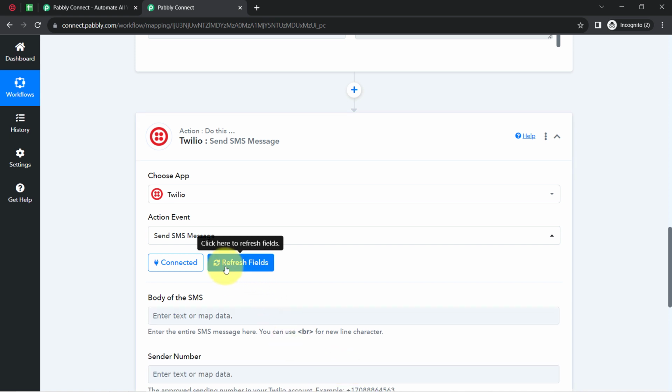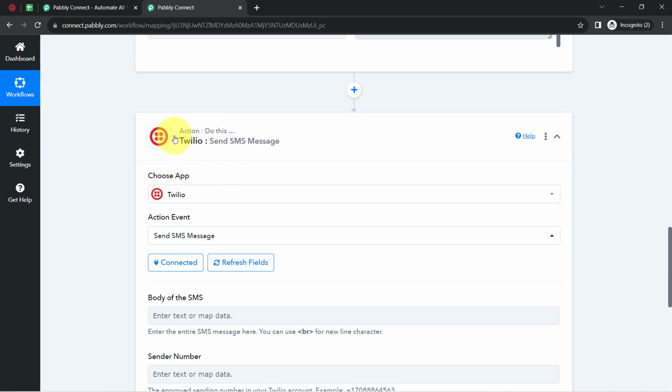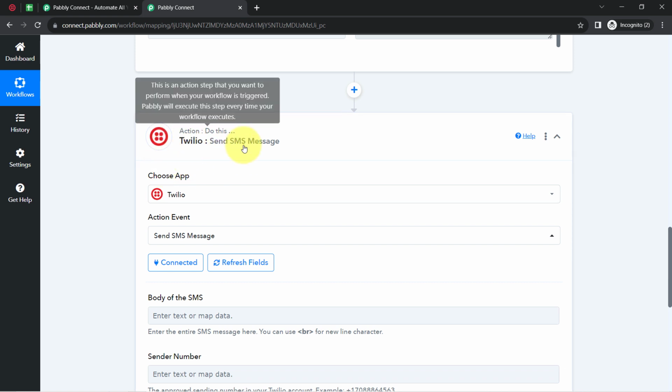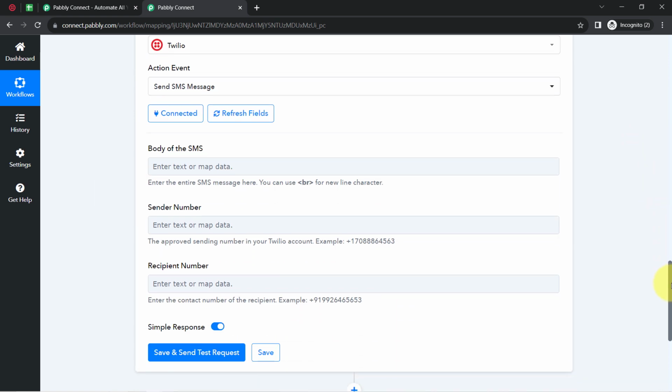In the same way you can connect your SMS application with Pabbly Connect. Everywhere the instructions will be provided, you just need to read the help text properly, follow the instructions properly, and you will be able to connect your application with Pabbly Connect and search for the required video. Okay, so now moving further, because it is connected, firstly it is asking for the body of the SMS.